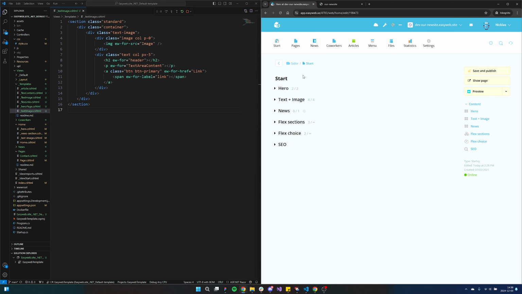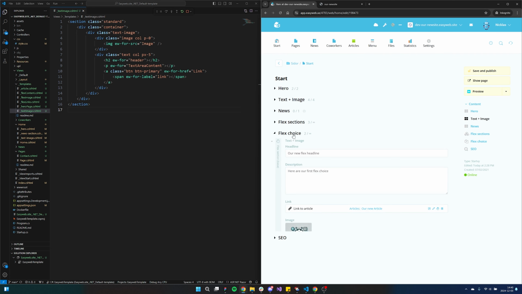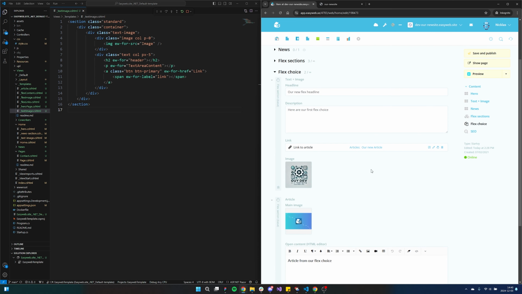If we go to the content here, and we click up the flex choice, not the flex sections, but the flex choice. Here we can see we have a description, our first flex choice, and we also have a link to our article. But let's say that we want the description to describe exactly what kind of link we have added into our flex choice. So let's change the description to: here below you can find a link to our article.